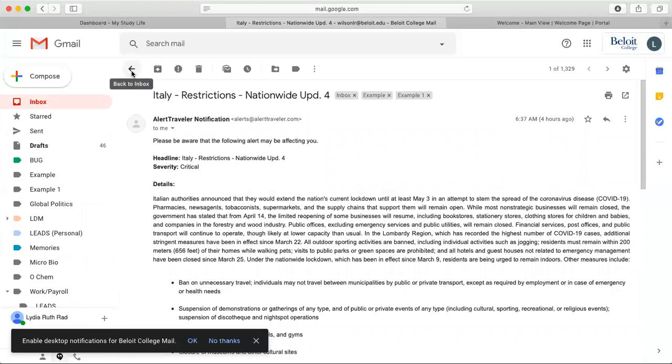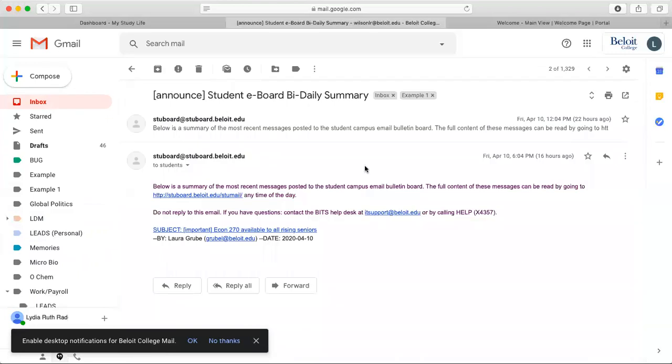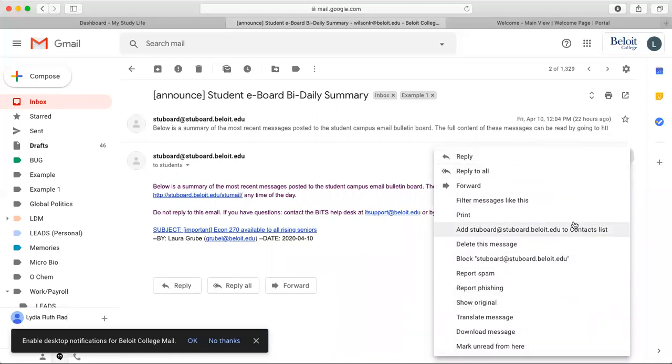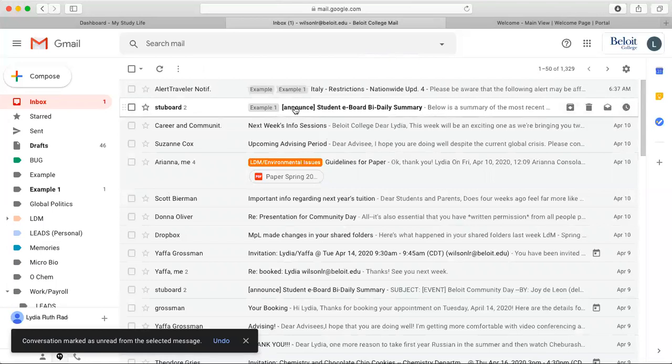The other thing you can do, like you can see, I just clicked into a random email. So let's say the Stu Board email, and say this was something important, but you can't respond to it right now. So say it's an email from a professor and you want to email them back, but you don't have time to do that right now, or you don't have the answer to their question, but you want to remember to email them back. All you need to do is click into the email like this, and then you go to more, and then this big menu opens up. But what you want to do is go all the way to the bottom and click mark unread from here. And then it does just that. It marks it as unread.